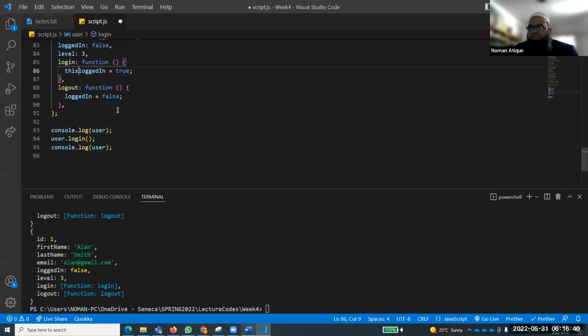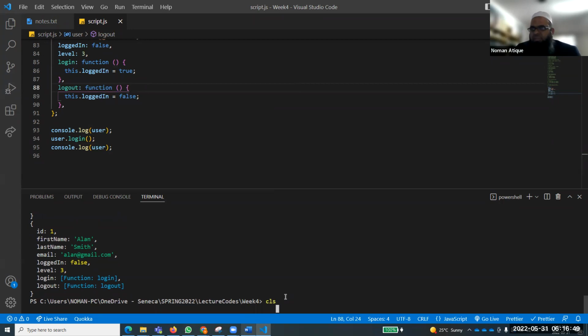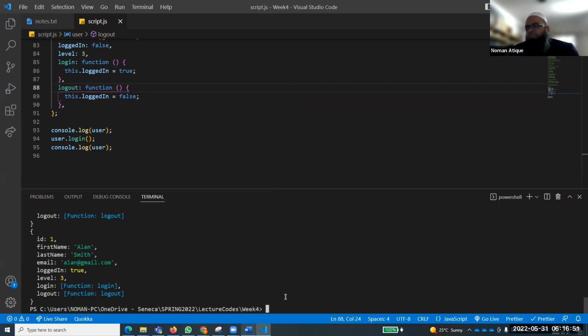Okay, just give me a second. I need to check one thing. Let me just check that. Maybe I'm forgetting this one because this is another. Yeah, so this.loggedIn. I was making a mistake.